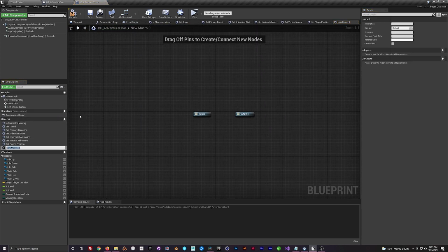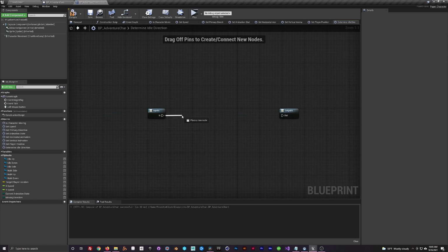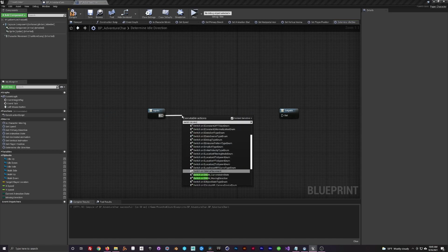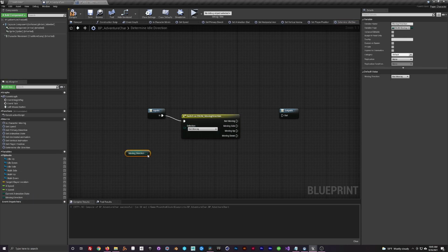Alright, so now let's make a new macro called determine idle direction. This is just going to see which way the character is going to be facing when he stops, depending on which way he's moving. And at the beginning, let's pull out from the in, and we'll do a switch for the enum that we made earlier called moving direction. Drag in the moving direction variable. That's going to be the selection.